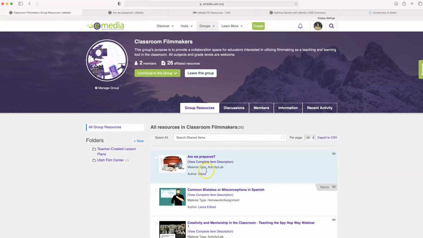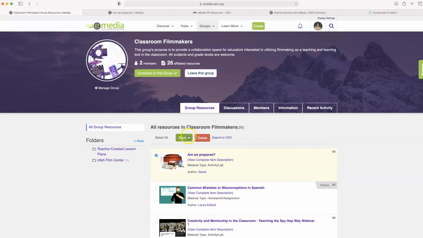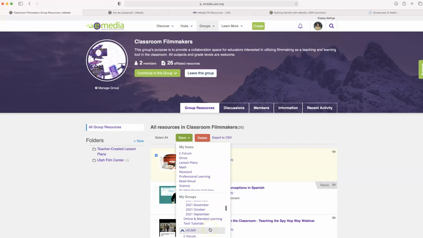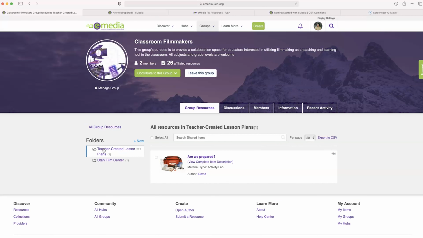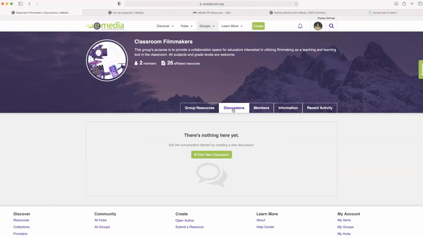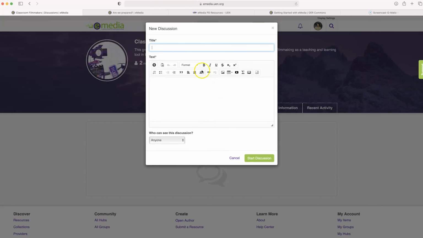All group resources are added to the main resource list. You can also organize them into group folders. You can also start and participate in group discussions. Discussions allow you to ask questions and share ideas with other members of the group.